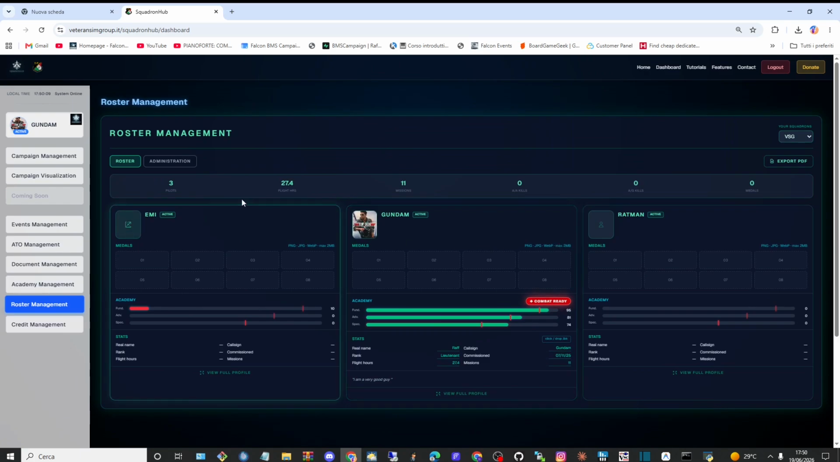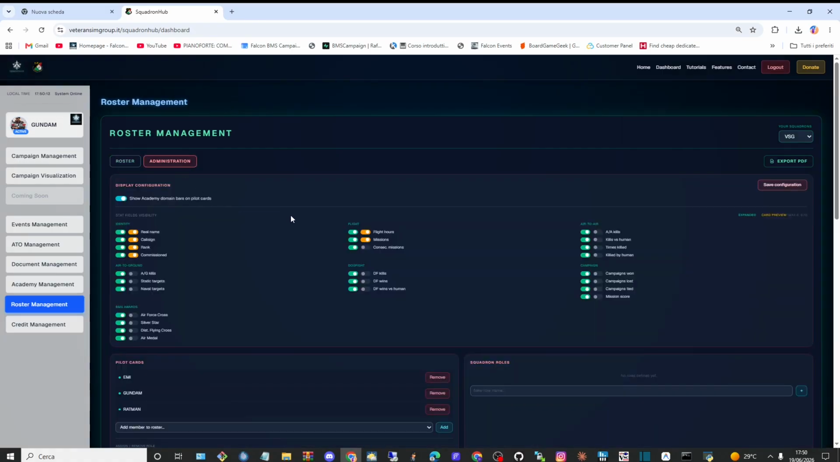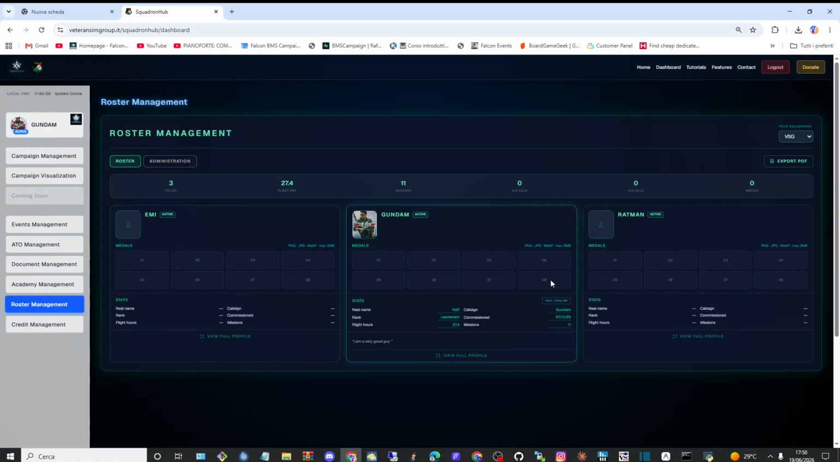Let's go to the administration. In the administration, as squadron lead, you can do a lot of things. First of all, for example, you can avoid showing the academy section in the roster. If I uncheck this flag and save the configuration, now the roster, as you can see, the academy part disappears.